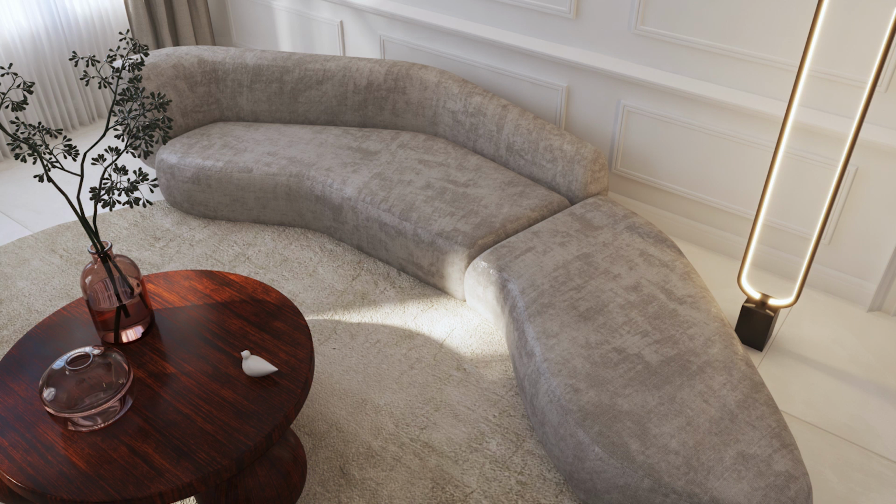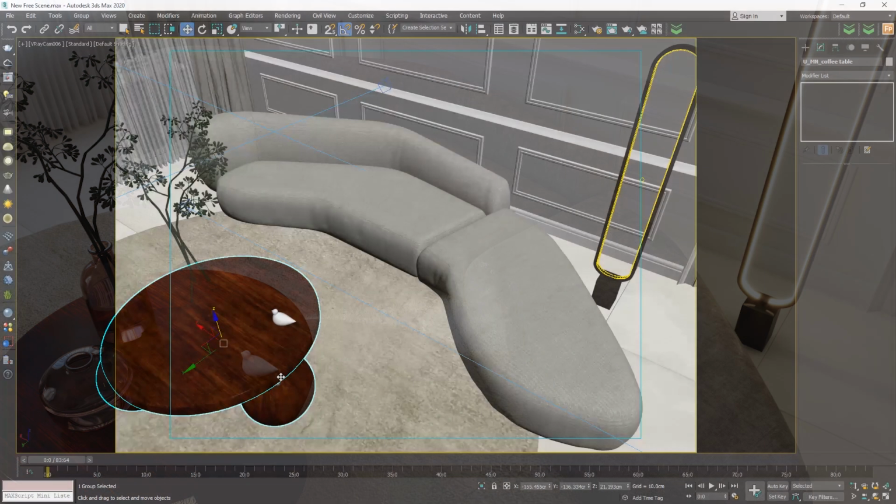Hi everyone! In this video, we will see how we can create a velvet material using V-Ray in 3ds Max.